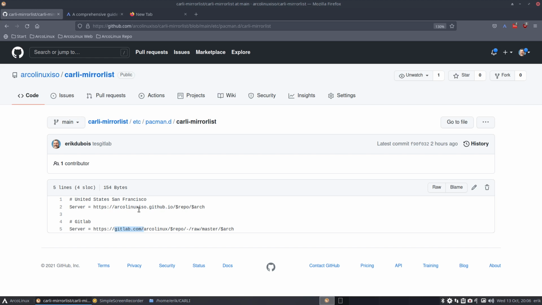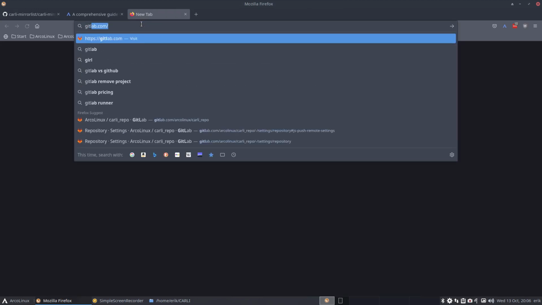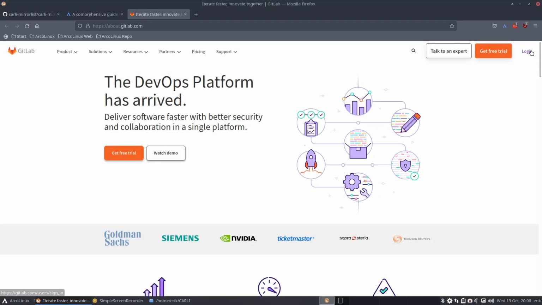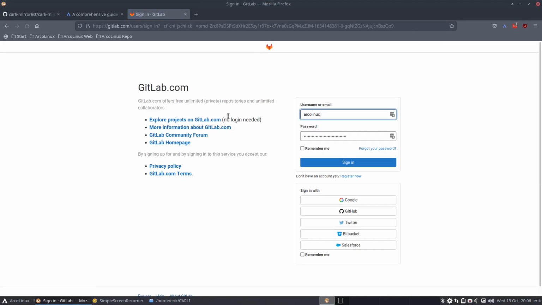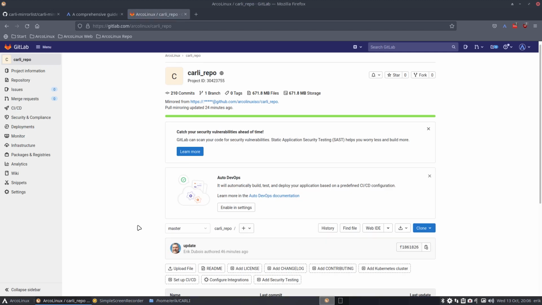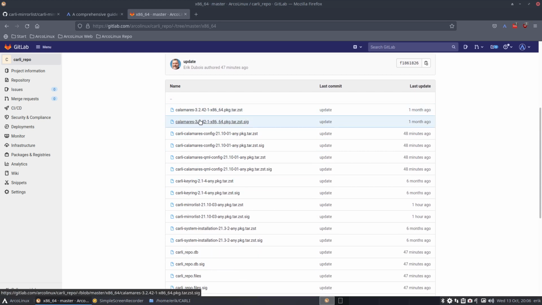Okay, so I had the idea, let's make a different kind of account, different kind of place. Git bucket is another one. There are so many. Even on SourceForge, I think you can have repos. So let's go and log in here, and you see that we have our repos here as well. So that's for later. They will come in and be available for ArcoLinux as well. So CARLI repo is in here, x86_64, and all the packages it needs. Calamares is here, CARLI Calamares, the keyring is here, and new packages here.